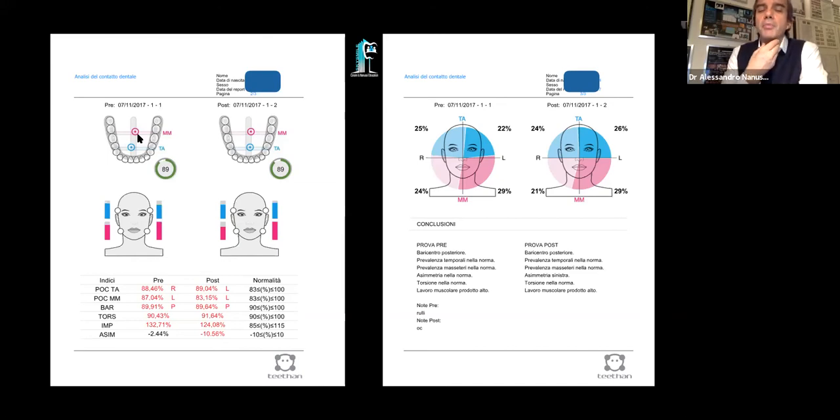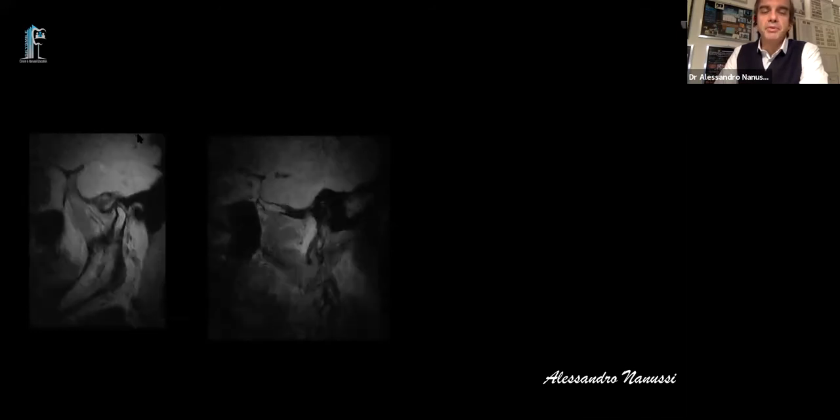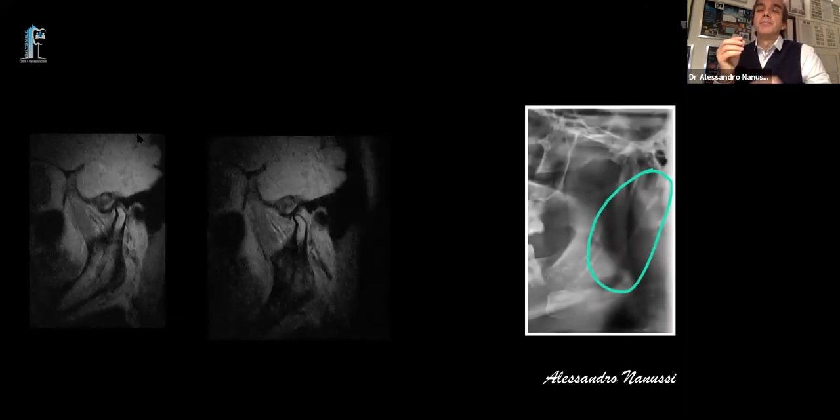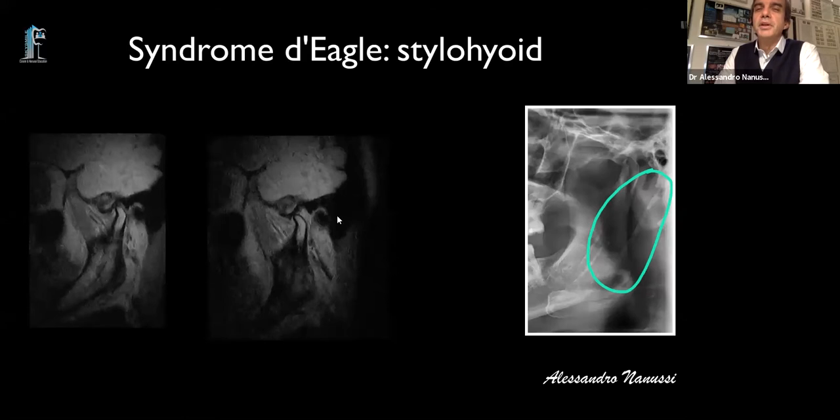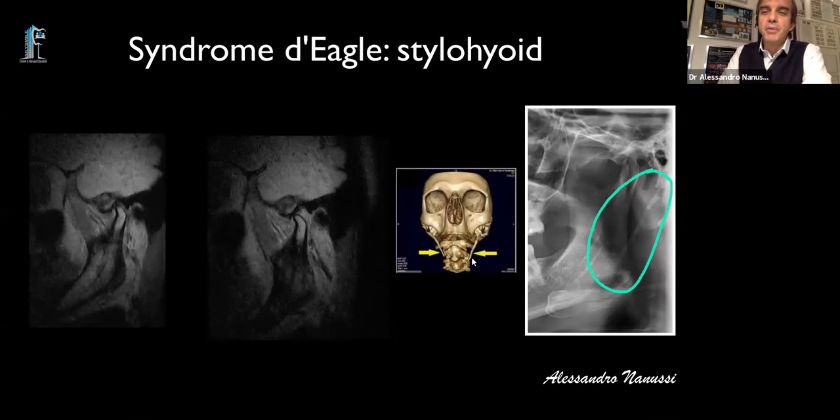Why does she have problems of swallowing, problems of muscular activity and pain? It's not a problem of occlusion. She doesn't need a splint. She also had an MRI of the TMJ, no problem in her TMJ. But if you look at her panoramic X-ray, you can see a problem of Eagle syndrome. The stylohyoid ligament is calcified. This is the problem of this patient. So she doesn't need a splint. She needs surgery.